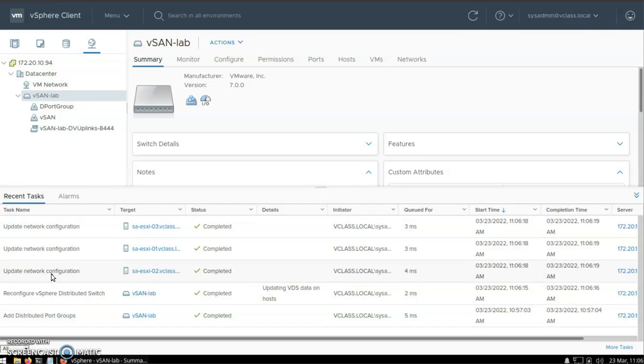All right, that ends this part of the task. We'll be coming back and adding our VM kernel adapters to the host and doing additional configuration on IPs.